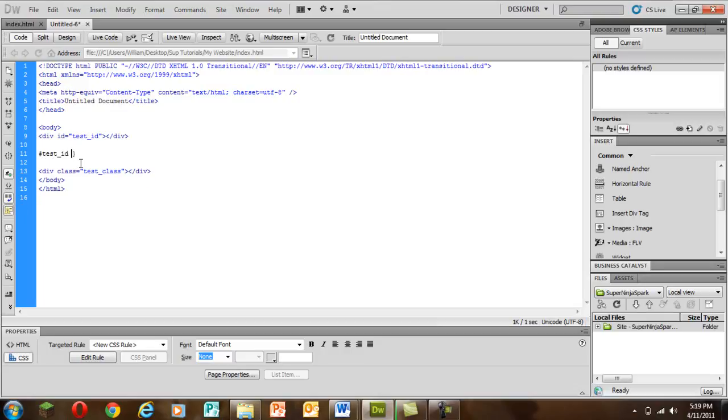But if you're going to actually change the class, that's a different story. Instead of changing it with a hash, you'd use a period. Then you'll type in test_class, then two curly brackets, and you'll do the exact same thing. So we're going to change the height, then change it to 180 pixels, colon, and then click enter. If you wanted to change the width, for example, to 980 pixels, then a semicolon.